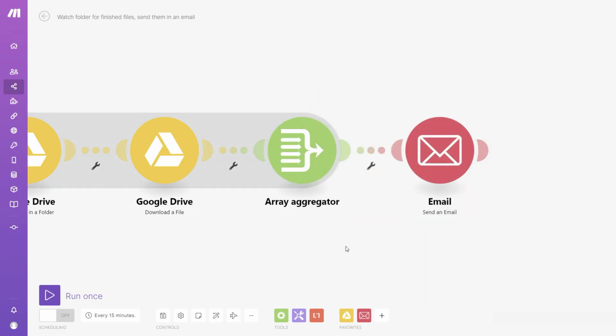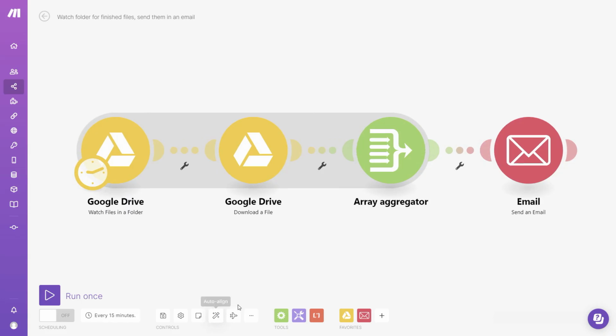So we've covered the basics of working with arrays, how to recognize arrays, how to extract items from an array using the iterator, and also how to put items inside an array using the array aggregator.